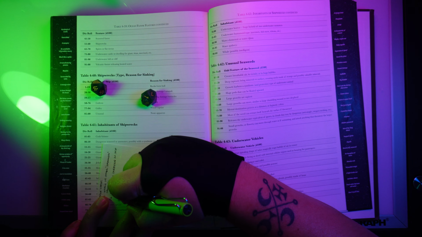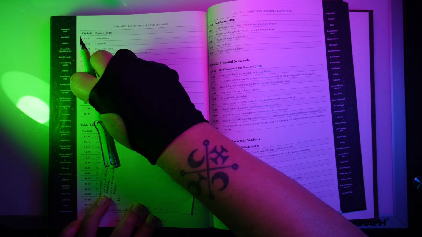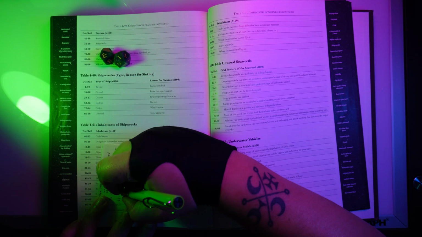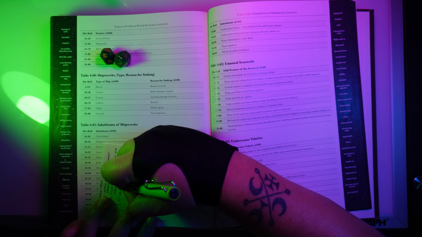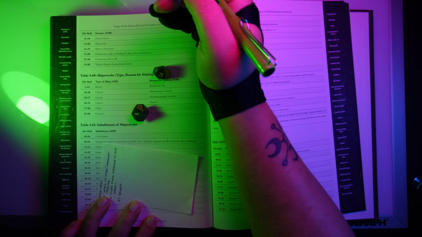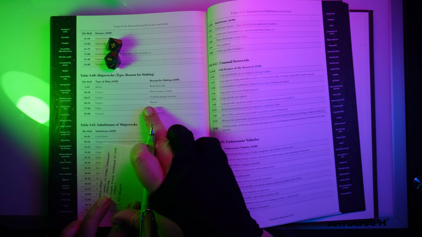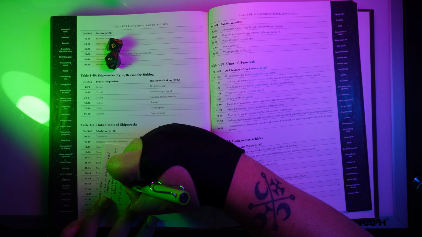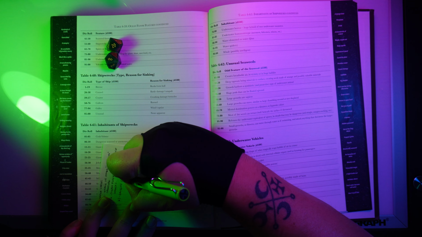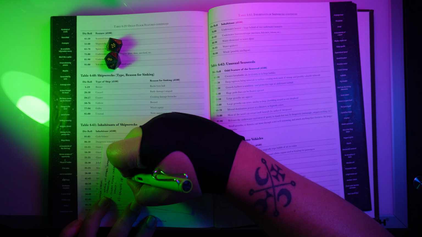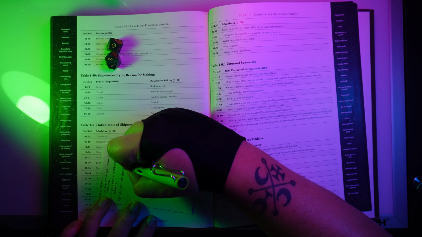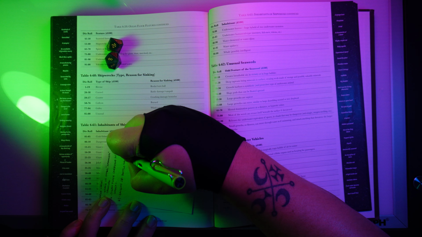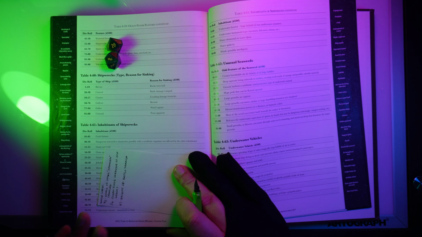So 61 is a galleon. And 28 is battle damage. It says catapult, but whatever.